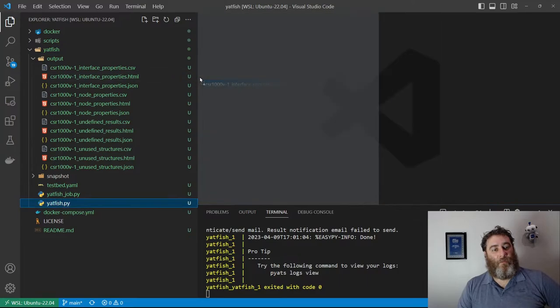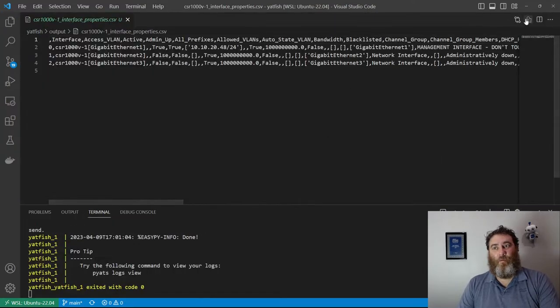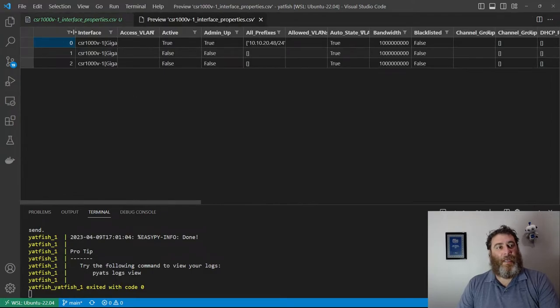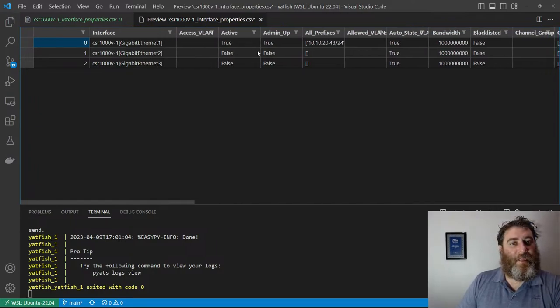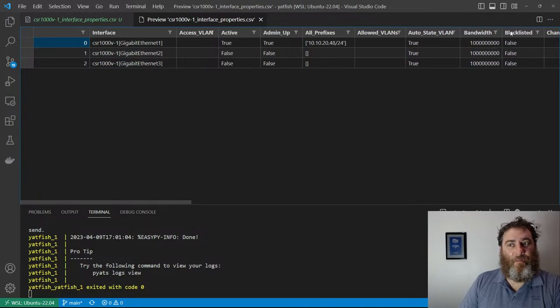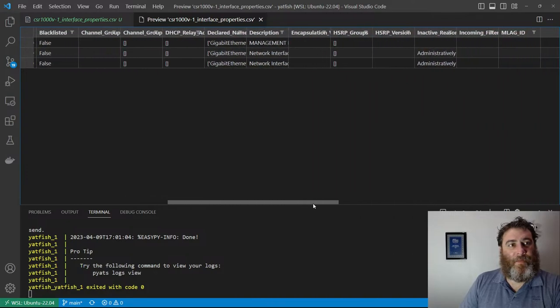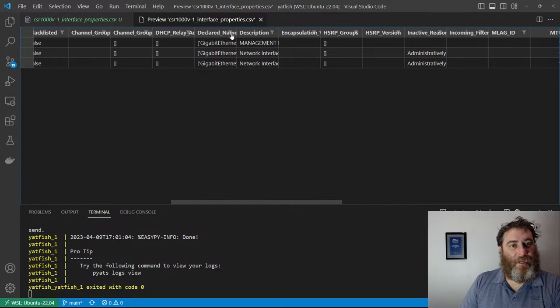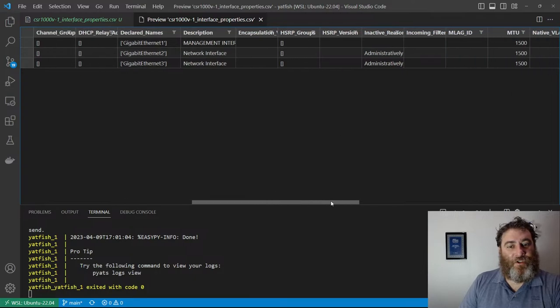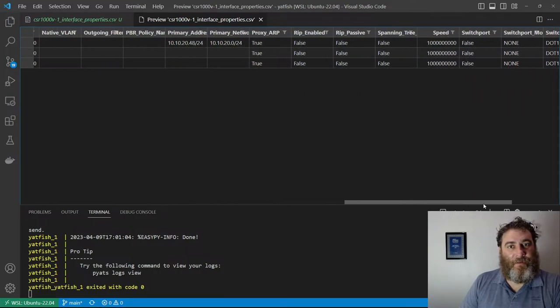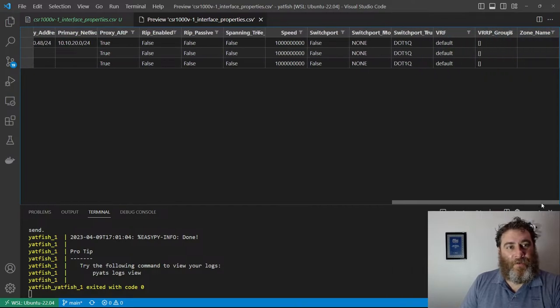So, the CSV file, and we're going to preview it, has, right, the index, the interface, and device. If it had a VLAN, if it's active, if it's admin up, all the prefixes, all the allowed VLANs, auto state VLAN, bandwidth, blacklisted, channel group information, DHCP relay, declared names, descriptions, encapsulation, right? And this is just from the running config, right from the device. All this great information. So we could change this config and run this again, add different questions.